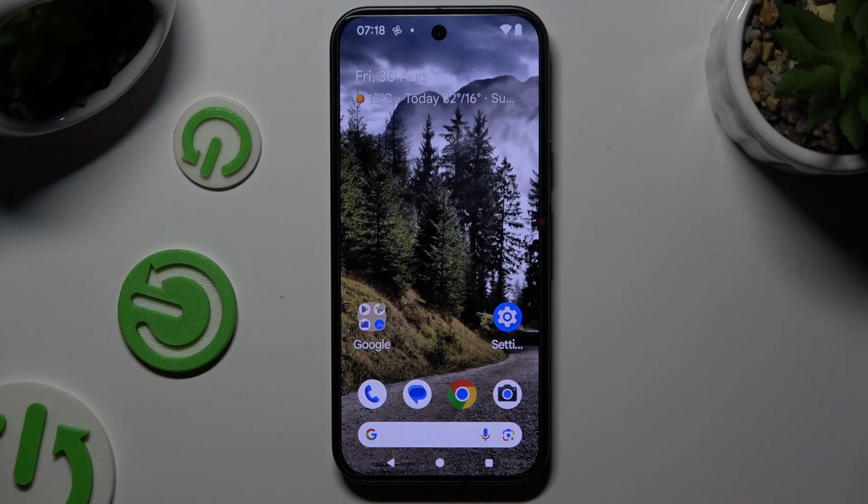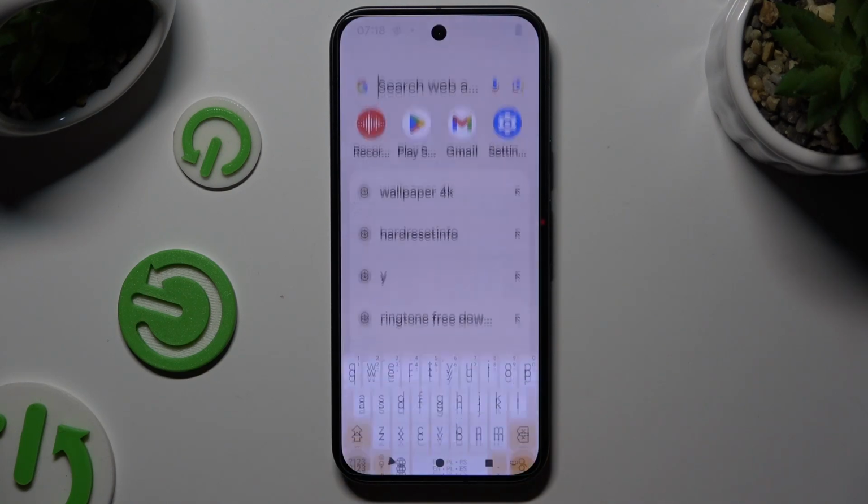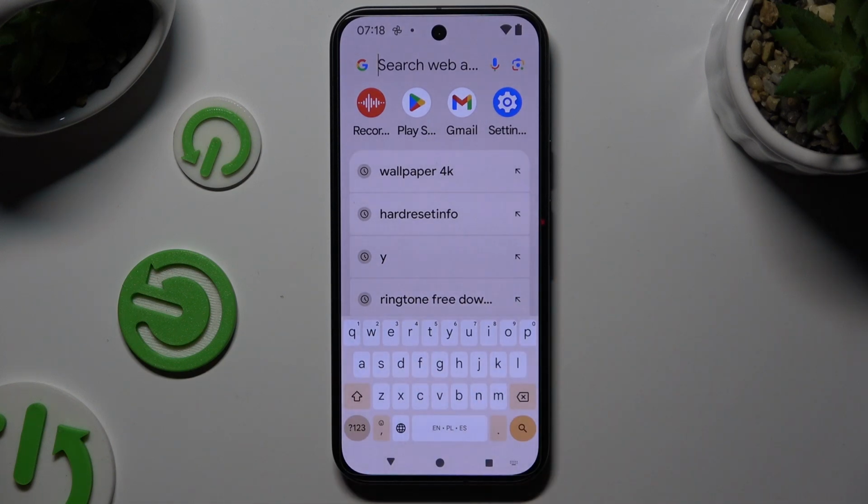In front of me is Google Pixel 9 and today I would like to show you how you can switch on a suggestion strip at the top of your Gboard.